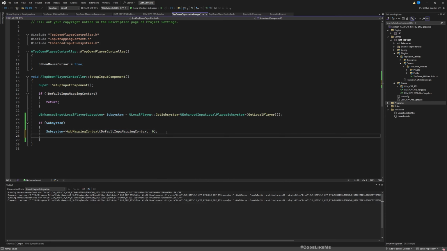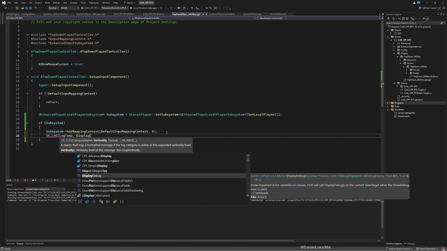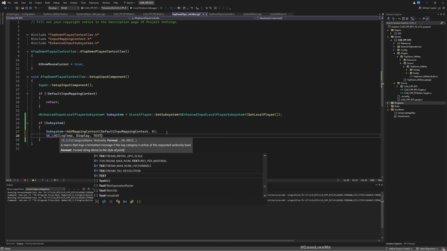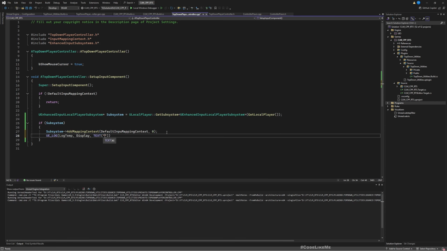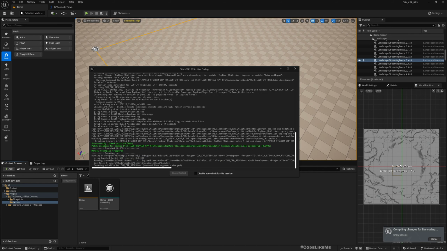Just to make sure that things are working, I'll add a UE log as well. Type display is enough. Input mapping context. All right, let's compile here.